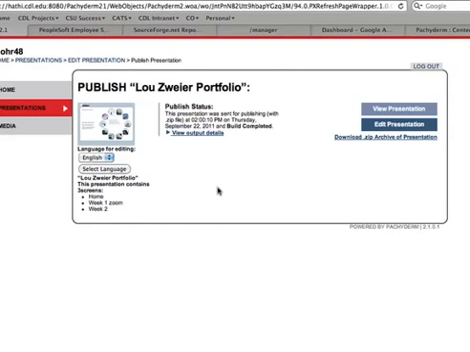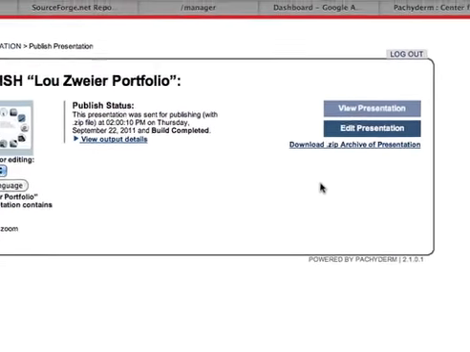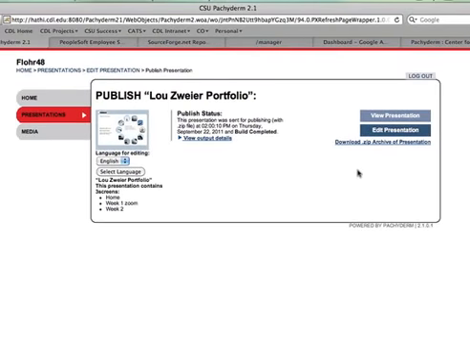The other thing you should do periodically, when you are done working on your presentation for a given session, is you should do this download zip file of the presentation. When you click this, it downloads a copy of the presentation to your local machine. It's a copy of the published presentation, and it serves as a little bit of a backup of your work. If something were to happen, at least you have your presentation up to that point.